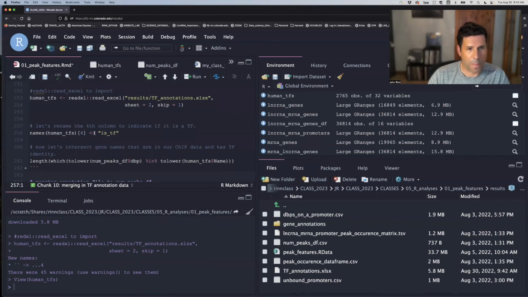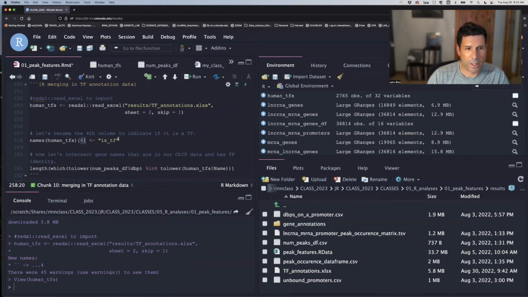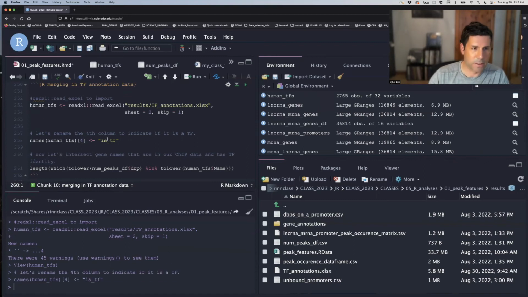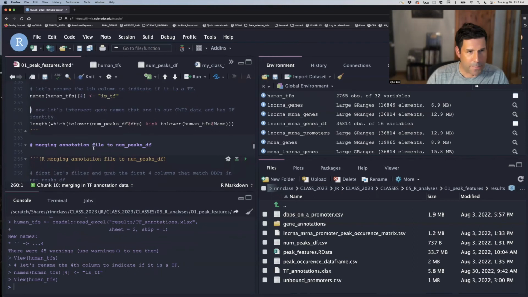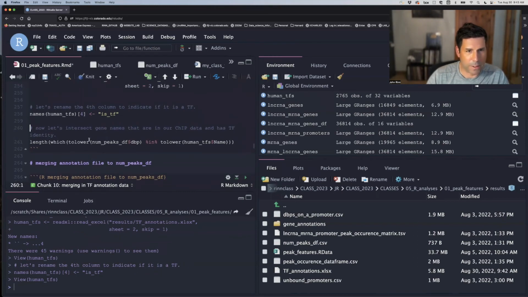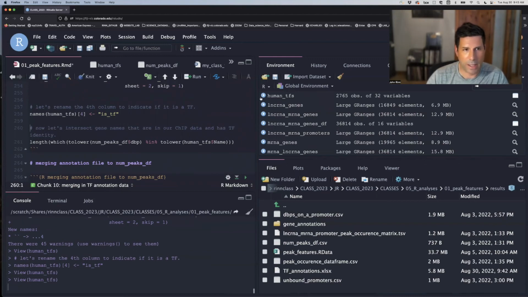So column 4 was tricky, so I had to go back in the paper, but that's the one that indicates, is it a TF? And we're going to change the name of that to is TF through just indexing into the names of human TFs in column 4 of that Excel sheet and rename it as is TF. So now when we look at it, we can see this column is a little more informative than just the number 4.